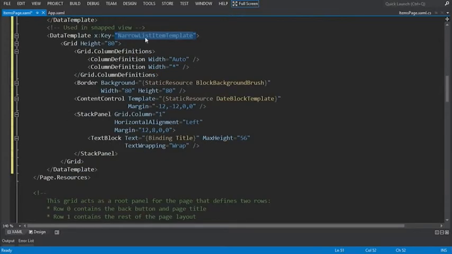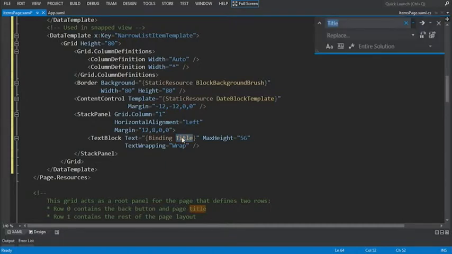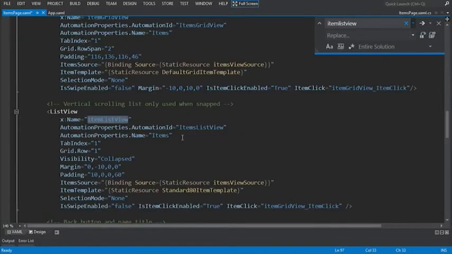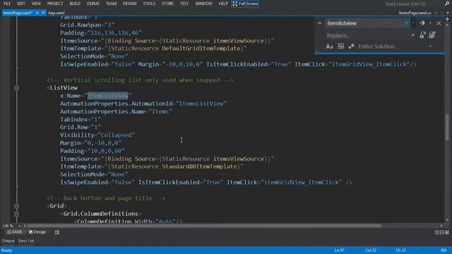And we've defined our narrow list item template with two columns, one with the date block template that we built earlier, and underneath that is the title. Now what we need to do is set the item list view template. So we'll do a search for the term item list view. And we find the list view here.